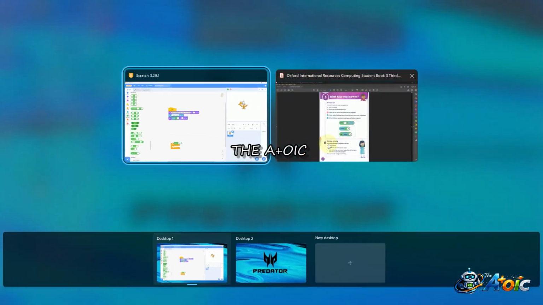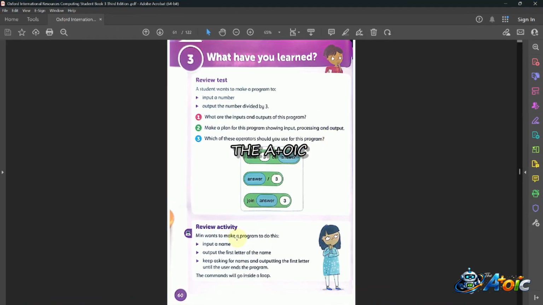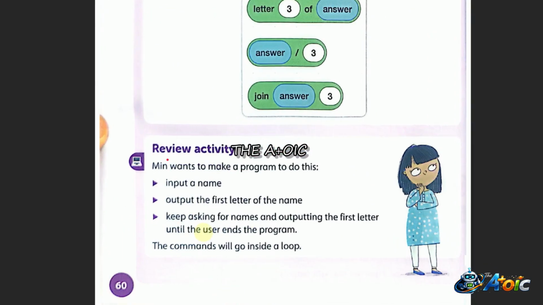Okay, so let's continue. Okay, so that is that. So I think I'm seeing a review activity here. Main wants to make a program to do this. Input a name, okay, output the first letter, okay, of the name. Keep asking for names and outputting the first letter until the user ends the program. The commands will go inside the loop, and I hope you can do this. So we'll have to get the name from the user, and then we'll have to get the first letter.